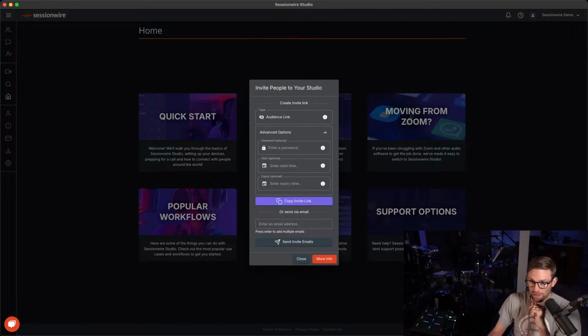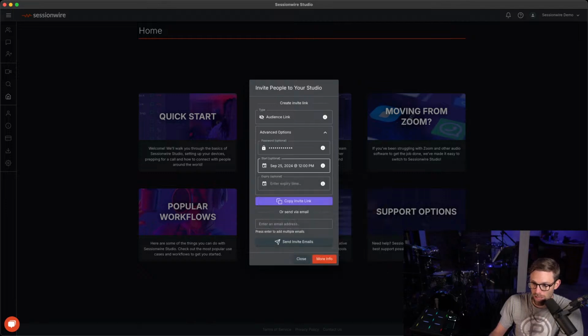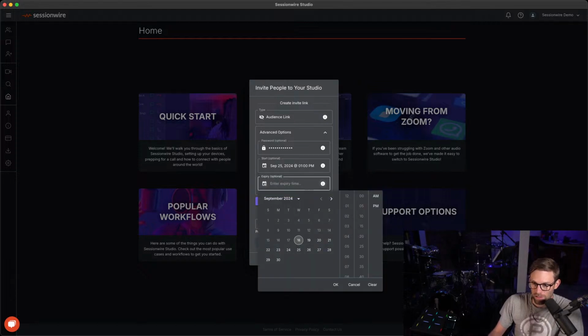Create the audience link, and we're going to click advanced options. I'm going to create a password, and my password is going to be, I don't know, temp password. Why not? And a start time: we're going to pick the same date, Wednesday the 25th, I believe, at 1 p.m. Then Wednesday the 25th at 2 p.m.